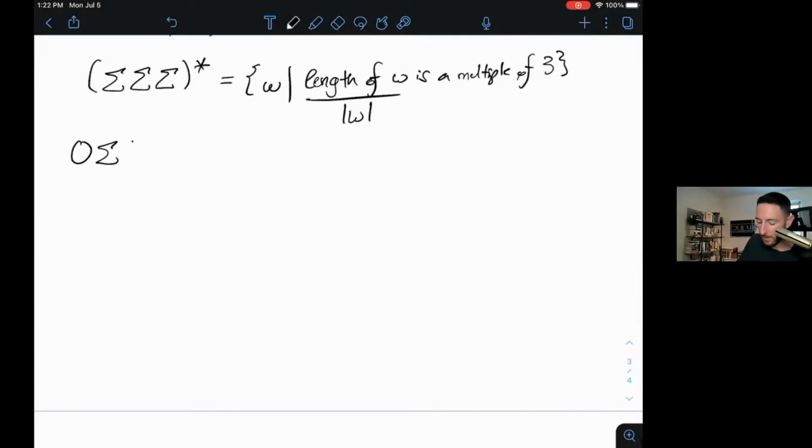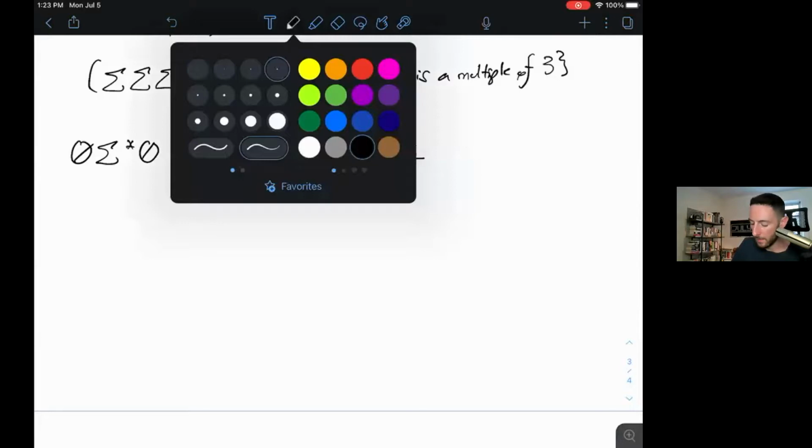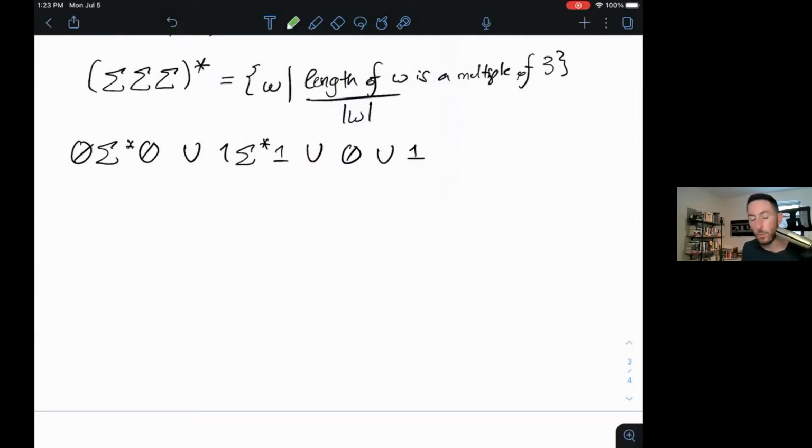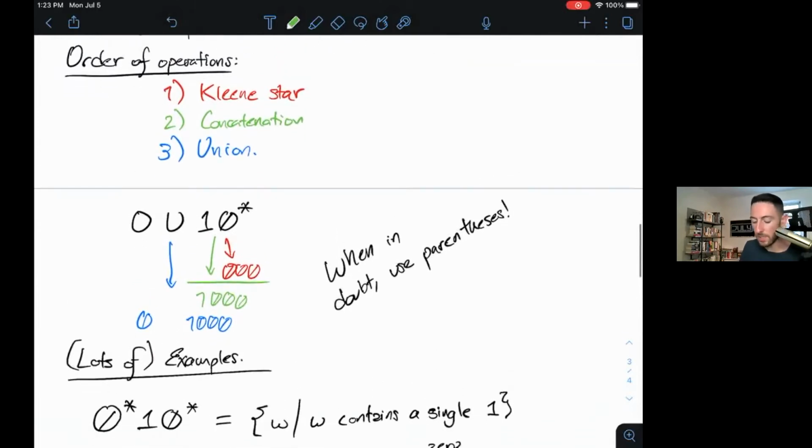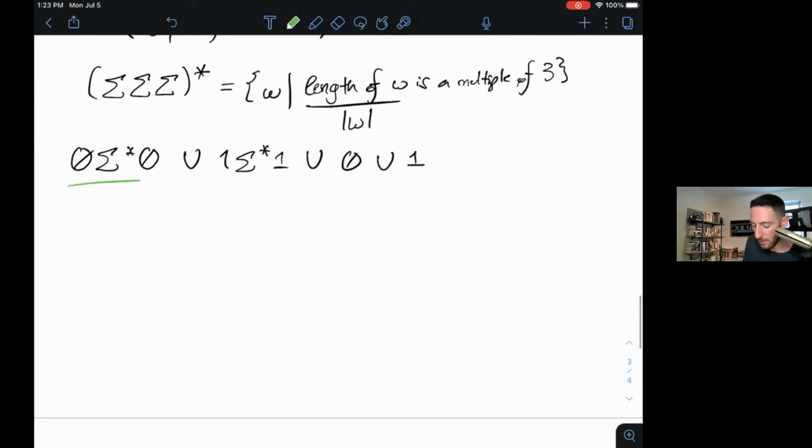Okay. 0 sigma star 0, union, 1 sigma star 1, union 0, union 1. If this looks a little baffling, it might help to start by just breaking it up using what we know about order of operations. If we scroll up, our order of operations tells us that union comes last. So in particular, we can break this into 4 chunks and then know that we're going to evaluate the union at the end.